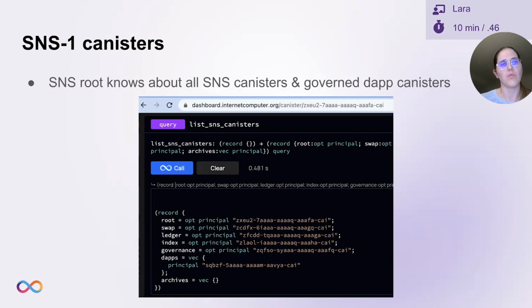And the reason why we want to look at SNS root is that this is the canister that upgrades all the SNS canisters and the DApp canisters that are controlled by the SNS. So that's why this is basically the canister that has the information of all the canisters. And indeed, there's this method list_sns_canisters that we can call. And as you see in the picture, this will return us the ID not only of the SNS canisters, but also of the DApp.